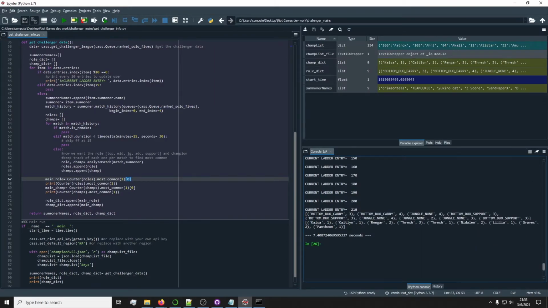So here's the end result. We have their main role and the number of games played on that role for the top 8 challenger players, well, top 9 actually, as well as their most played champion. So we can see that Kaisa, Caitlyn, Rengar, Thresh, and so on.